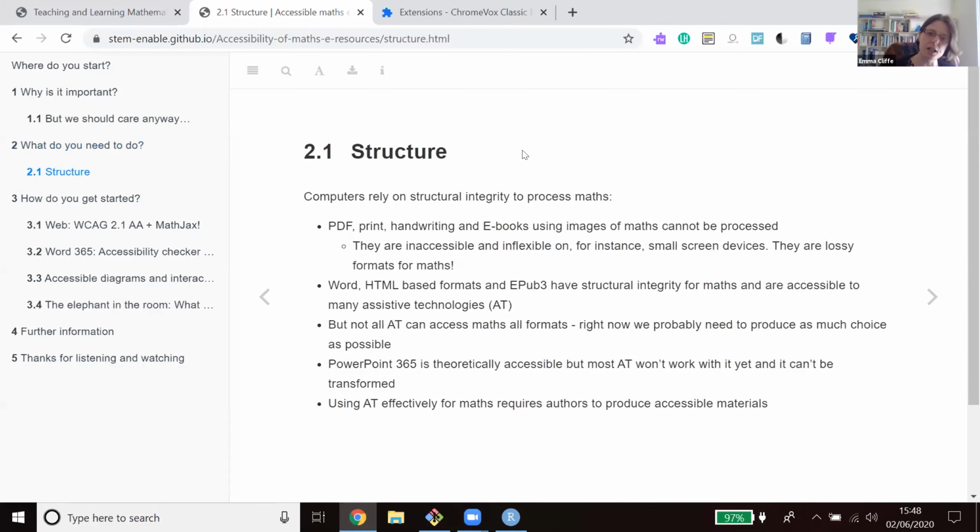But there are some things that we know are a real problem. So computers and the assistive technology that some students will use to, e.g., have maths read aloud to them, they rely on structural integrity to process that maths. So what I mean by that is, if I have typed a fraction in, then the document I have needs to retain the connection between the two different parts of the fraction and the fact it is a fraction. Now PDF does not retain that. It doesn't matter whether it came from LaTeX, from Word, it doesn't retain that information. It's lost when you create the PDF.